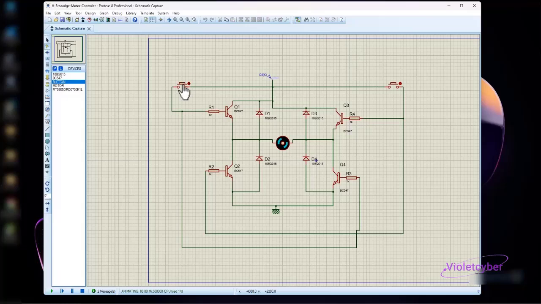In fact, the H-bridge circuit, for example, if I press this button and let it stay like this, you'll see the motor start to spin. It's like we pressed and held this button and you'll see the motor is spinning.